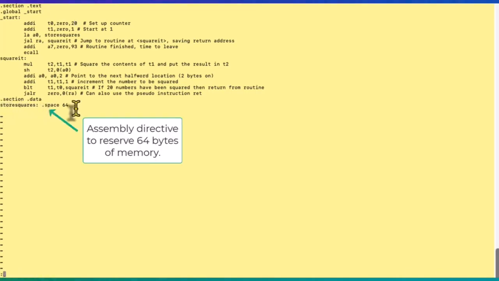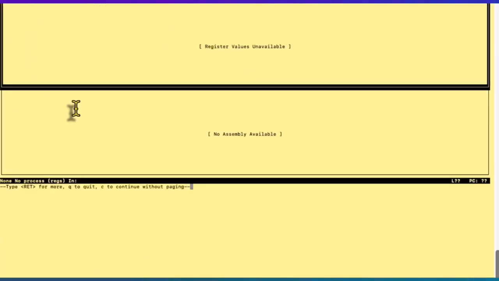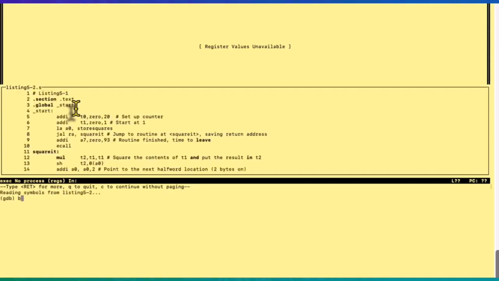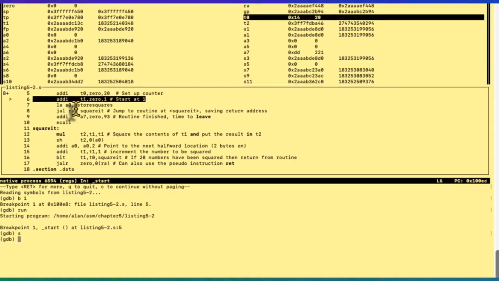Let's exit out of the editor. And we'll assemble it and link it using the make target file script that we covered in an earlier tutorial. And now we'll run GDB. Alright, set a breakpoint with B _start and then R to run the program. So use the step command rather than next because we want to enter the routine.